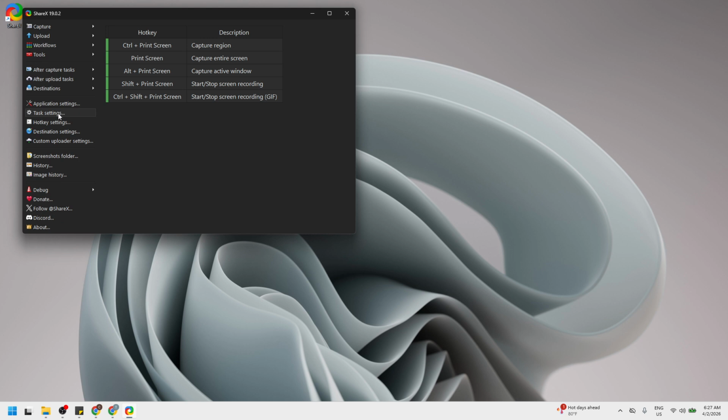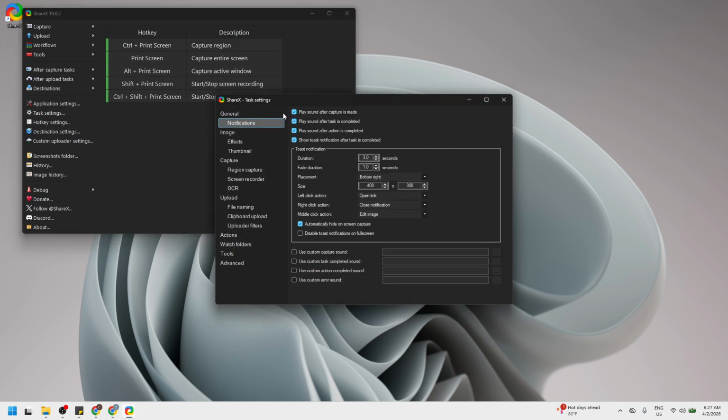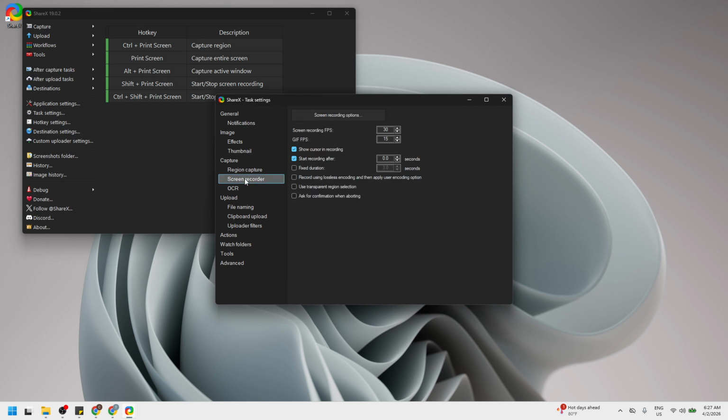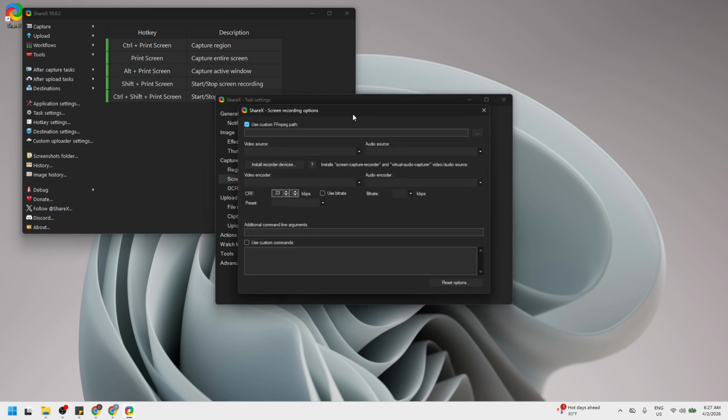Inside Task Settings, navigate to the Capture section. This area controls everything related to screenshots and screen recordings. Select Screen Recorder to focus on the video capture features. Now, click Screen Recording Options. This is the important part.